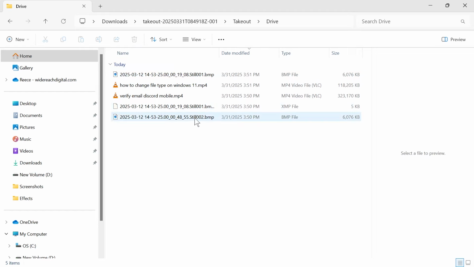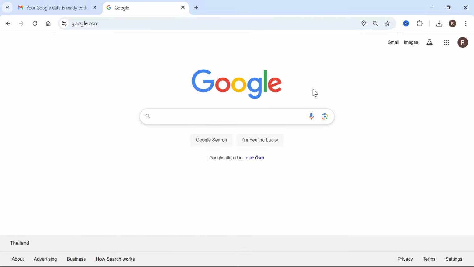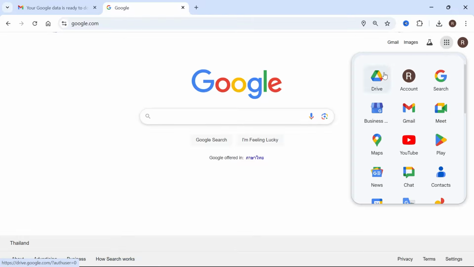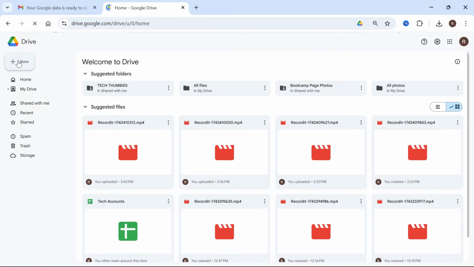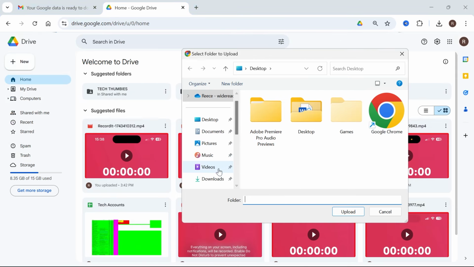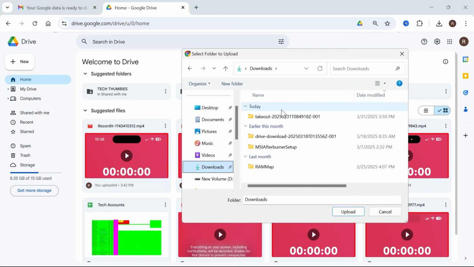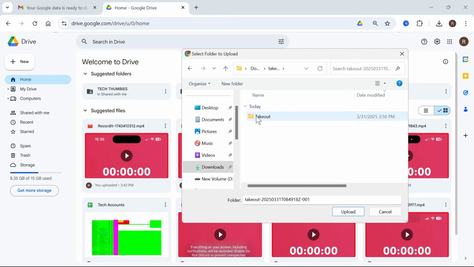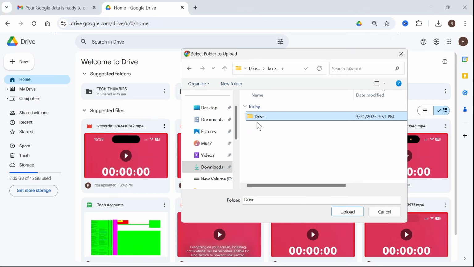So to go and send these files to the new Google Drive account, all you would need to do is open up an internet browser and sign in to your new Google account. Click on the square icon in the top navigation and click on Drive. Select New in the top left-hand side. Select Folder Upload, and then just go and navigate over to the folder that we just exported. So it's this Takeout one here. Double click on that. Double click on Takeout, and then go and select the Drive folder and just press Upload.